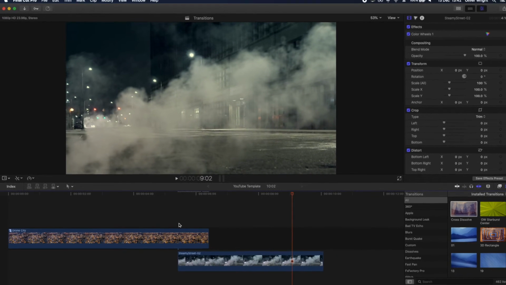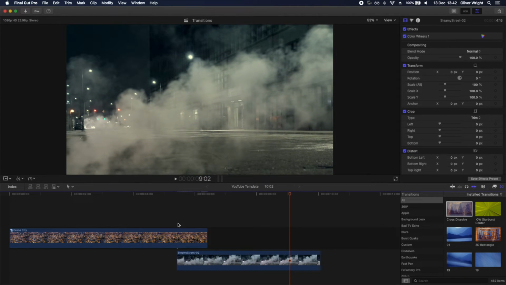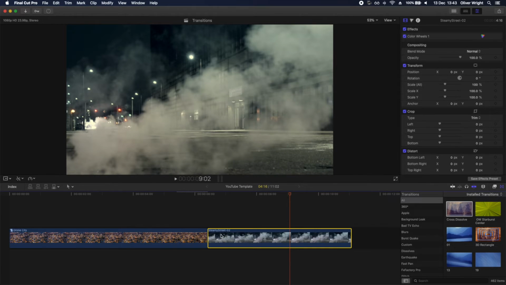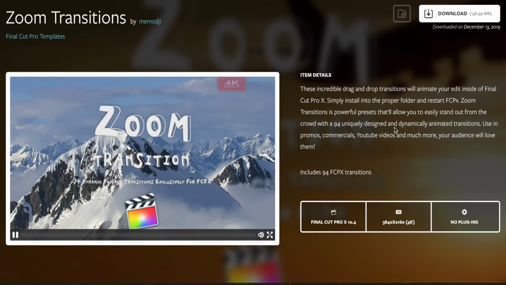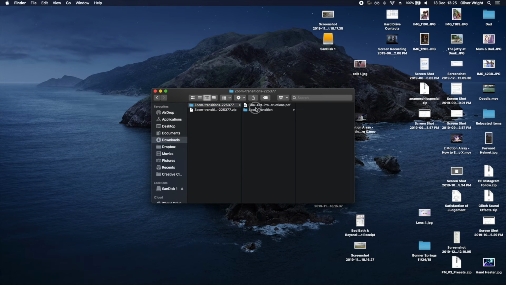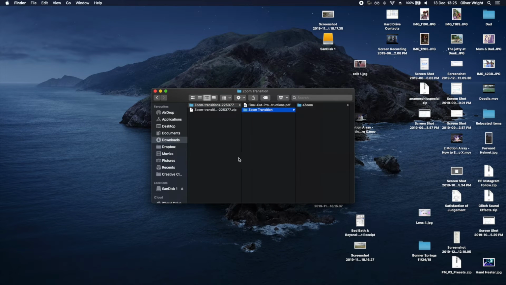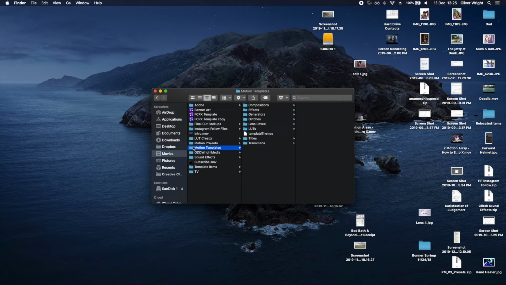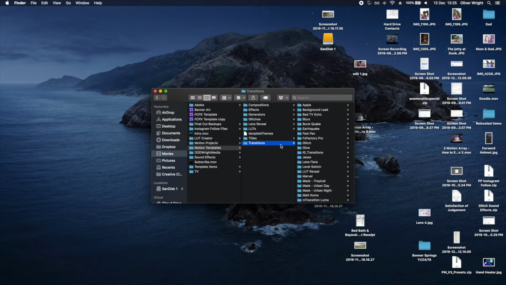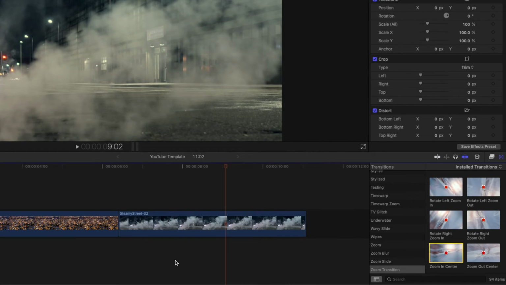Now that you know how to create a simple cut transition and a cross-dissolve transition, let's move on to something a little more advanced, like a zoom transition. MotionArray.com has a wide range of pre-built transitions, like the zoom transitions pack. Once downloaded, decompress your file and import your new transitions pack into Final Cut Pro by copying the newly downloaded folder into Motion Templates and then Transitions. Close Final Cut Pro and reopen to find the new zoom transition pack inside your transitions browser.